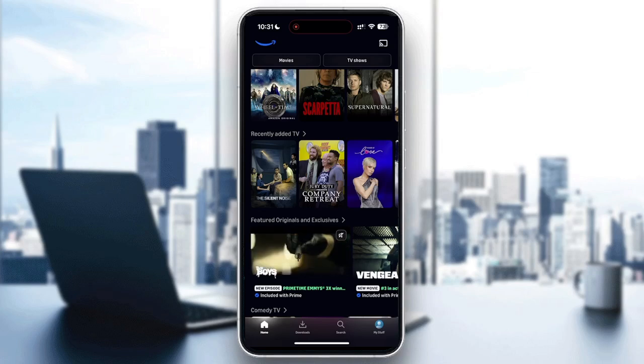Okay, so check you are on the correct profile. Open Prime Video, look at the profile icon, switch to your main profile. Each profile has its own watch list.